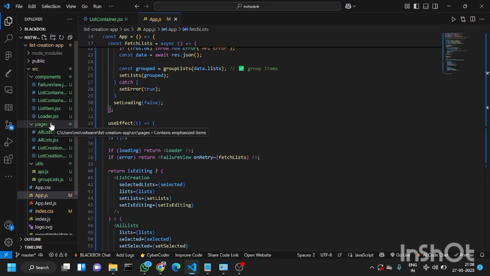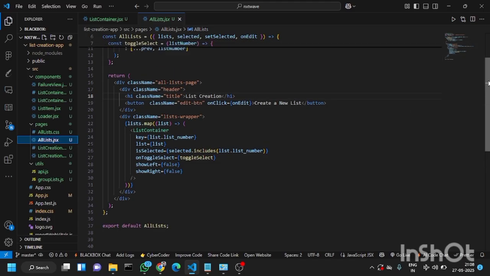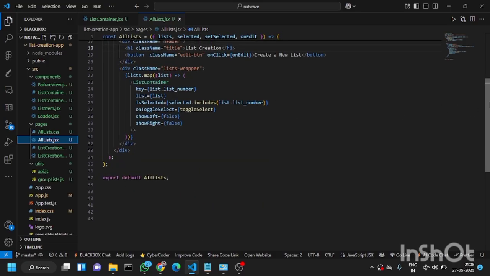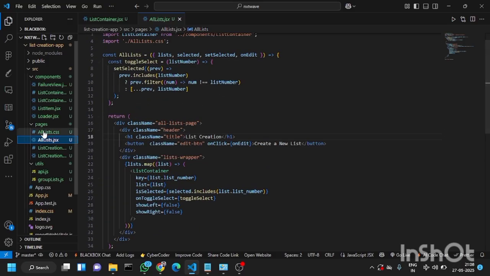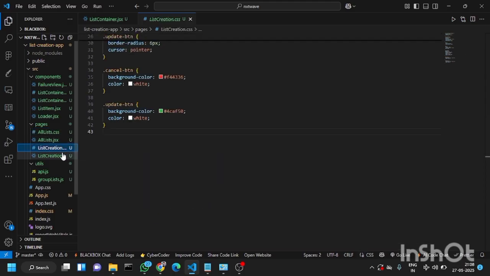In pages we have two pages. In all list .jsx we have two containers, list 1 and list 2, and list 1 contains the list of items coming from the backend API. We have a separate CSS file for it, all list.css. And the second one is the list container.